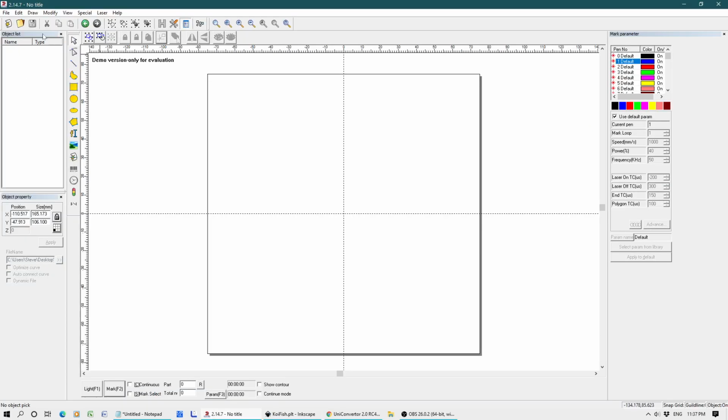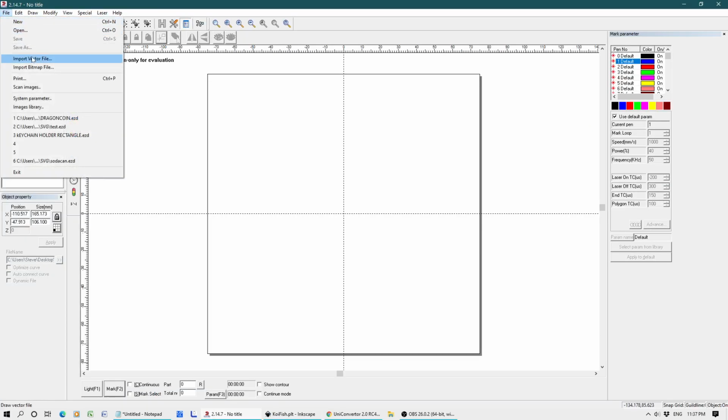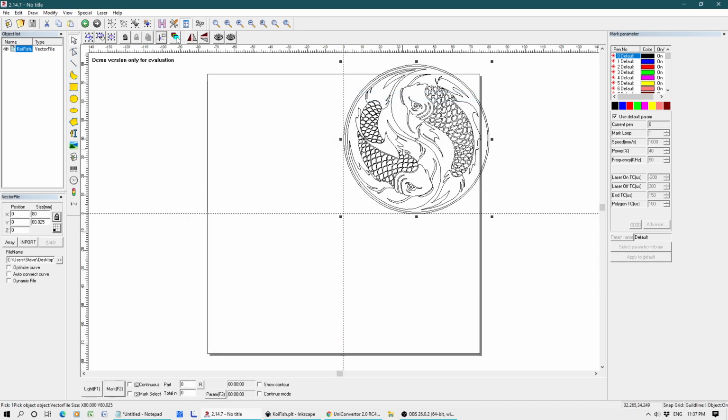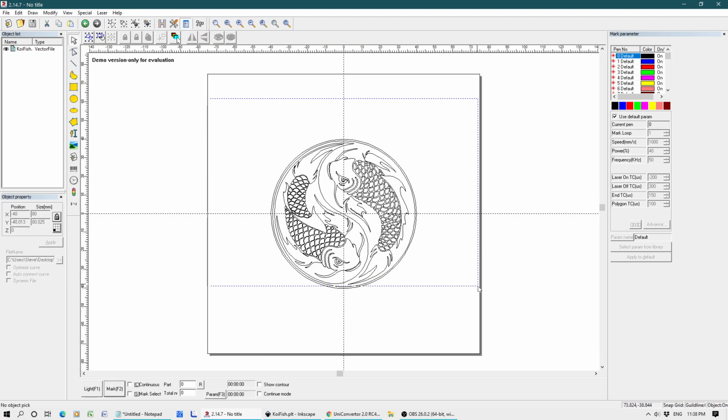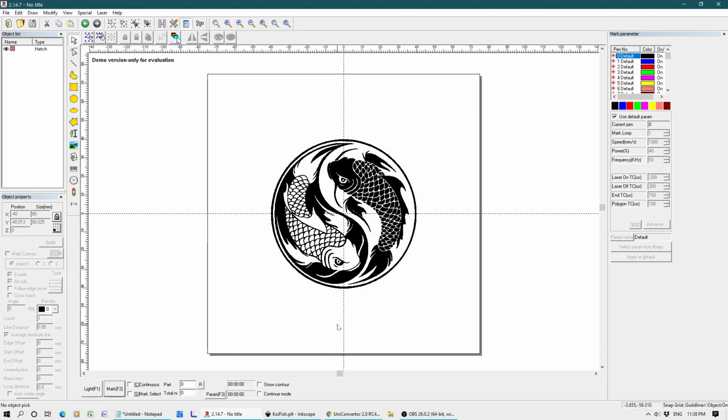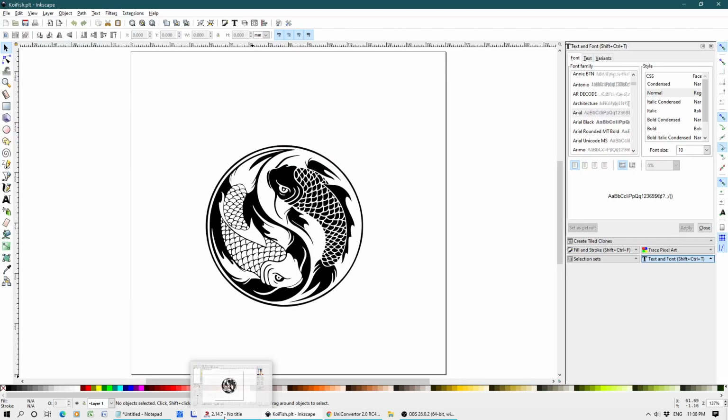And then I'm coming over here and I am going to import the vector file again. Now you see earlier we just created one, 1137 right here. So I'm going to open this. Now I'm going to put it in the center. This one doesn't have a bunch of blue lines like what we see in the DXF format. So I'm going to hatch it, just generically. This looks exactly like my Inkscape.